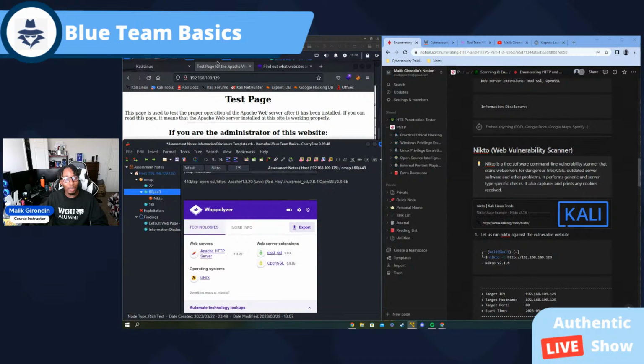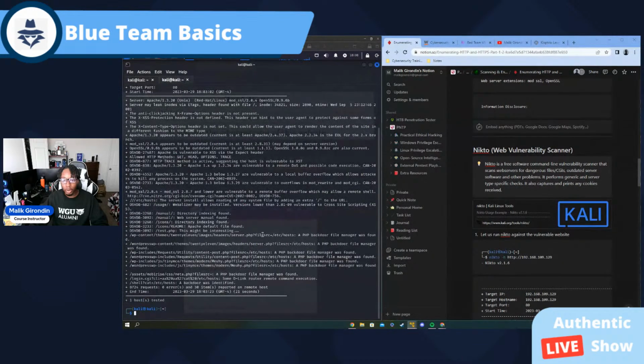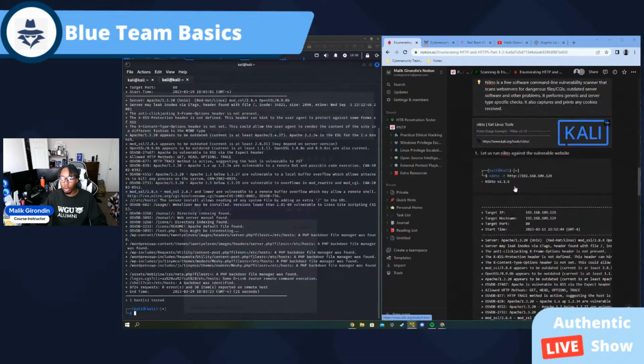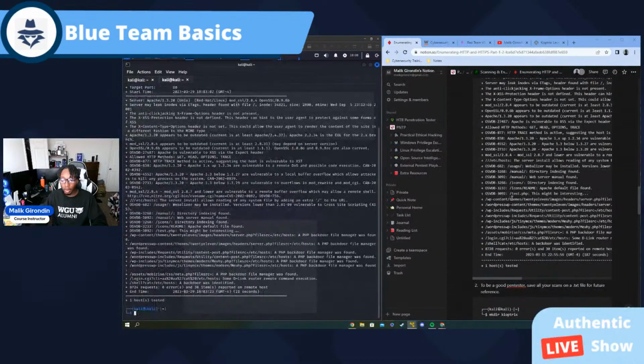Let's pull that up real quick. Here's the Nikto scan, which we ran. A little brief history about Nikto: Nikto is a free software command line vulnerability scanner that scans web servers for dangerous files, CGIs, outdated server software, and other problems. That's Nikto, kind of like Nmap. It's good to use a lot of tools. So we already ran Nikto. As you can see right here, we ran it live.